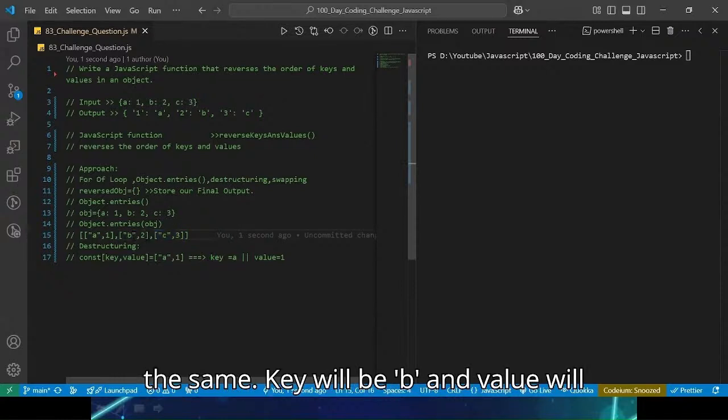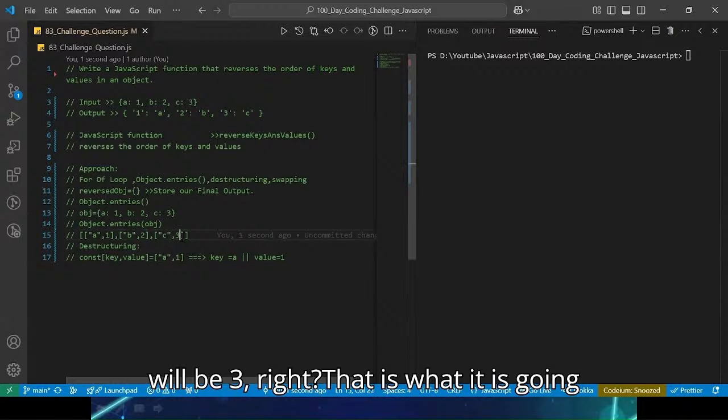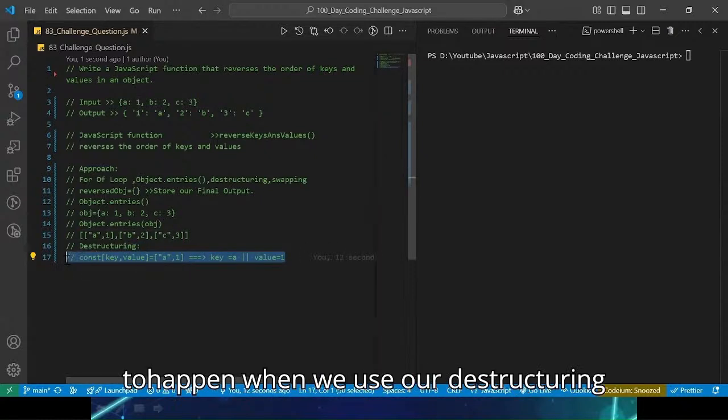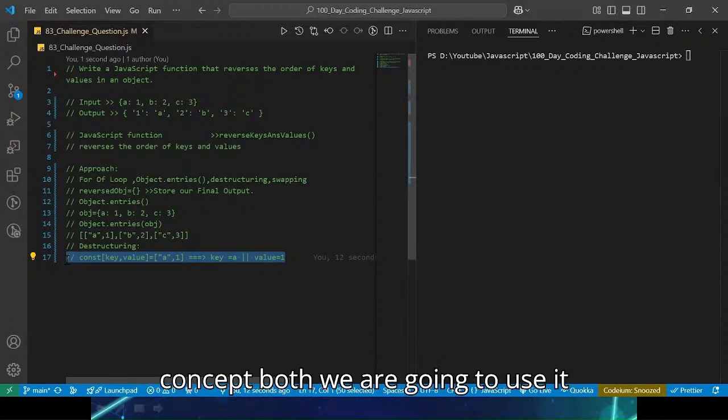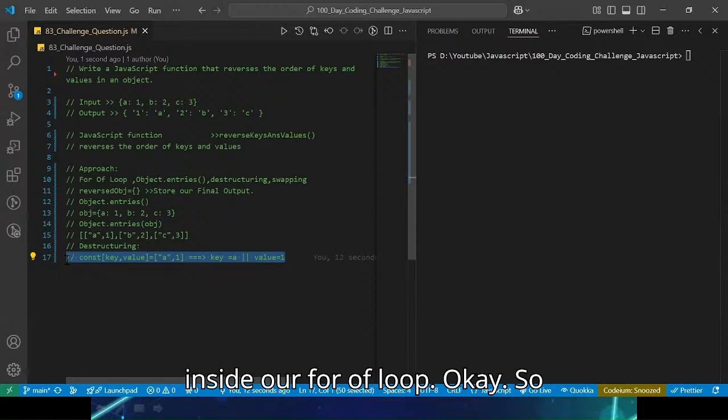Key will be B and value will be 2, and key will be C and the value will be 3, right? That is what is going to happen when we use our destructuring concept, okay? Now our Object.entries method and destructuring concept, both we are going to use inside our for...of loop, okay?